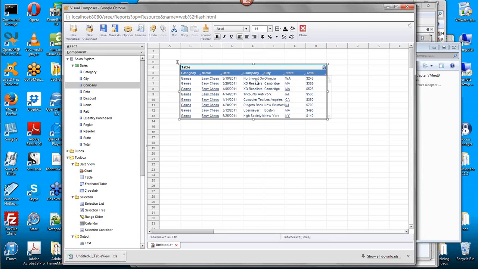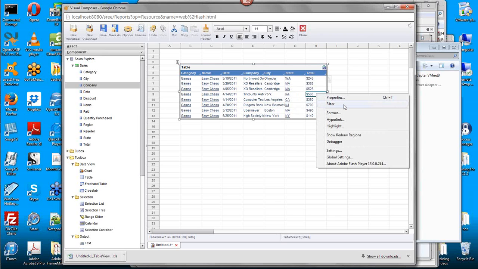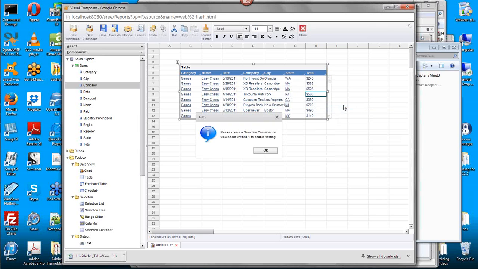You'll notice that if you right-click on a column, let's say the total column, there's a filter option there. Now, if I select this filter option, I'm going to get a warning message. So let's do that. Select filter, and I get a warning message that says, please add a selection container. So in order for this feature to work, you need to have a selection container somewhere in the dashboard. So let's add that, and I'll explain why that's necessary in a moment.